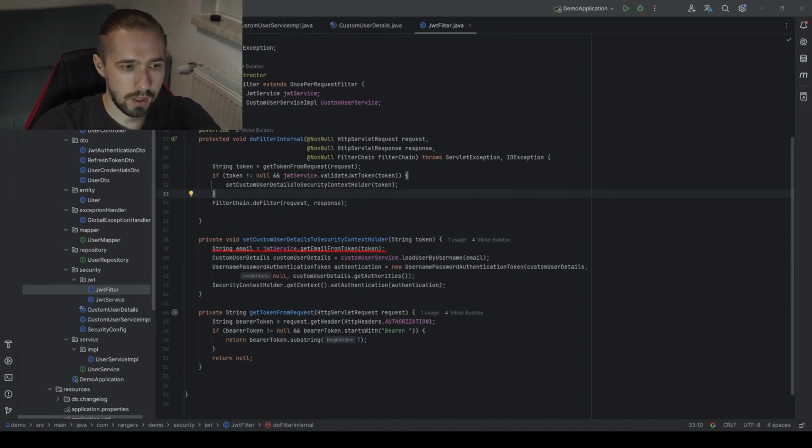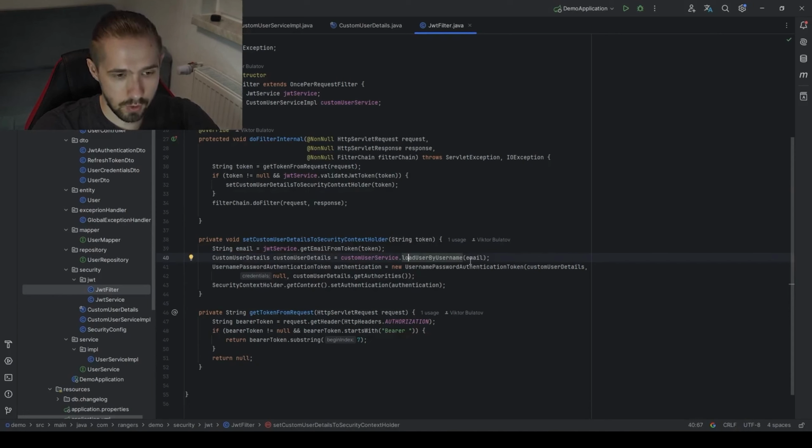I won't explain this method. It's clear that we are again getting the email from the token. Here we take user data from the database, finding it by email or by username, whichever you prefer as you need. In this specific case, I am using the email. Next, we create an authentication object using the loaded user data. This object stores information about the current authentication and the user's access rights.